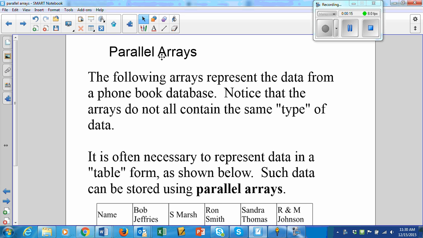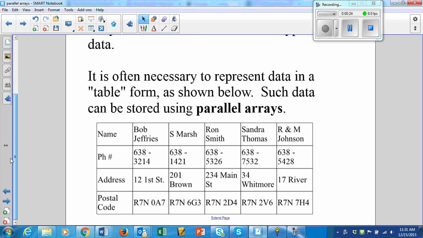Parallel arrays. The following arrays represent data from a phone book database. Notice that the arrays do not all contain the same type of data. I'm just going to scroll down here so you can see. It's often necessary to represent data in a table form, such as shown below. Such data can be stored using parallel arrays.